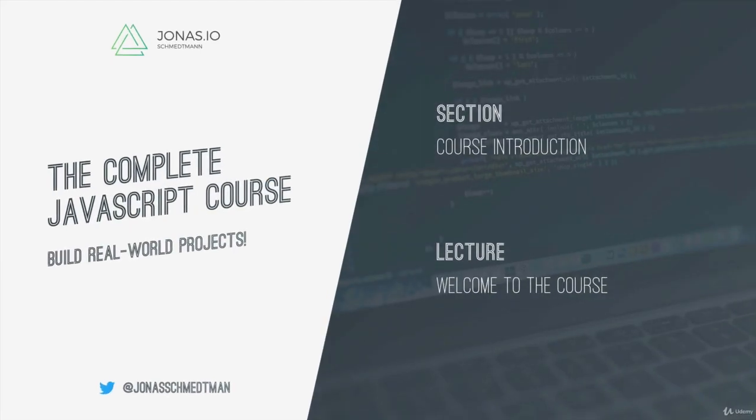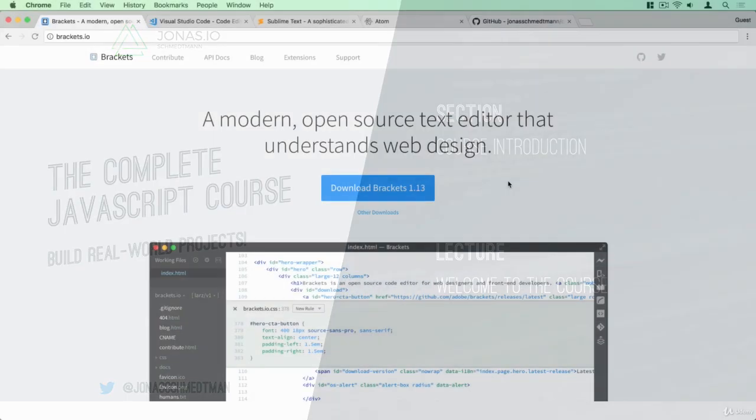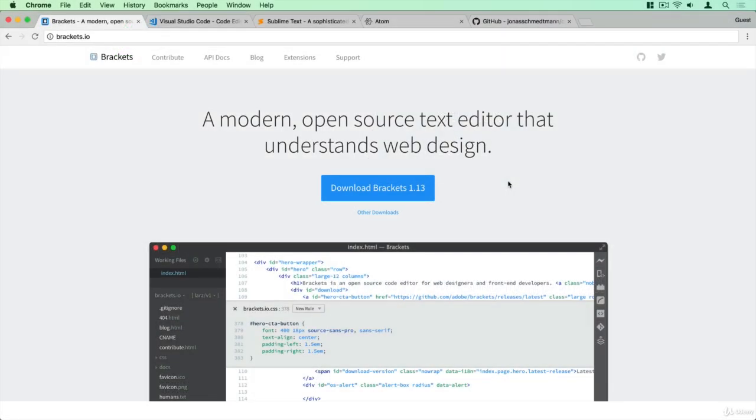Now, before we can actually start, we need to first set up the most important tool that we need for this course, and that is a code editor. The code editor that I'm going to use in the first part of the course is called Brackets. You can just go ahead to brackets.io and download this editor if you want to use the same editor that I'm using throughout the videos.